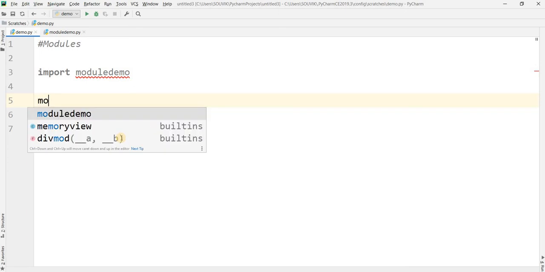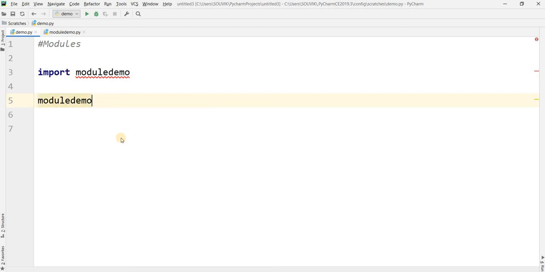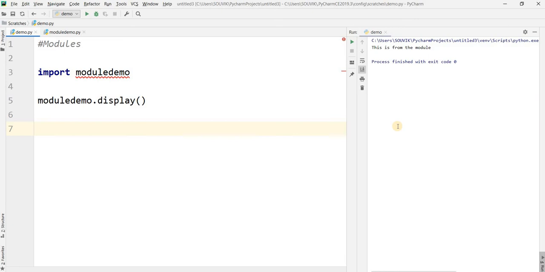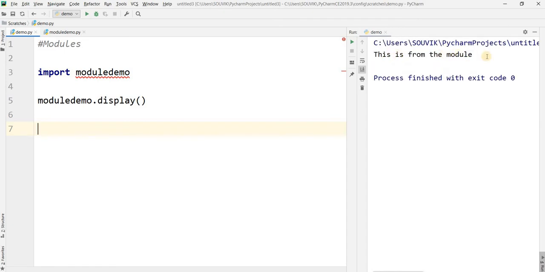So module demo dot display, because the name of the function that we created was display. The output should be "this is from the module". Okay, let's run demo. See, this is from the module. In this way we can create our own module, and we can import our module in another file.